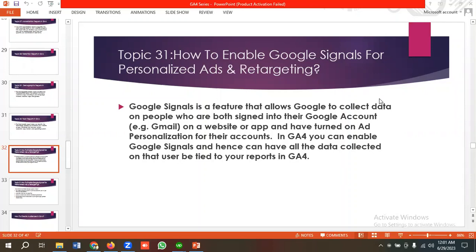Okay, so in today's lecture, we'll be discussing how to enable Google Signals for personalized ads and retargeting. So without further ado, let's get started.